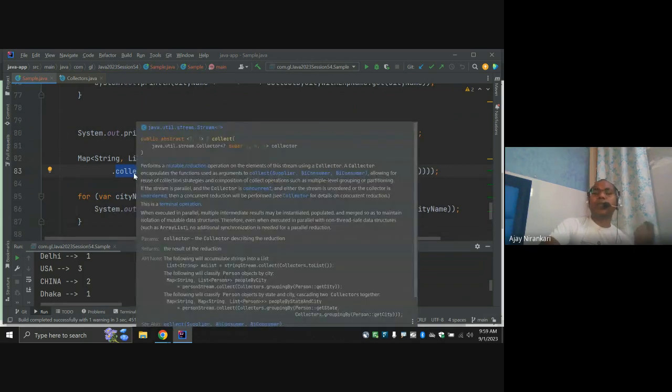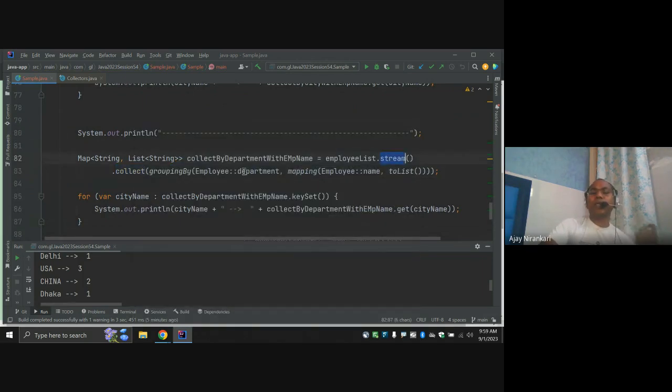Until you write the terminal function, nothing happens. The collect is a terminal function, just collecting the values, right? And while collecting values, they are doing some more operations, not just returning a list. I say group the data by department, and after that get only the name and then make a list. So lots of operations you can do here. Here you can say group by key, and here you can say mapping. Similarly, filtering also we can apply.